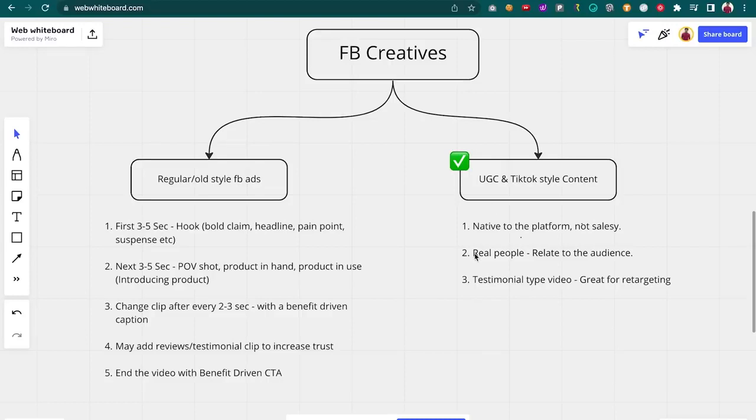And since we have raw footage and real people talking about the thing or the situation, rather than just jumping into the product and selling it, that is something people relate to most in the clip or video. And I would say, if you have a testimonial type of video, they are really great for retargeting.